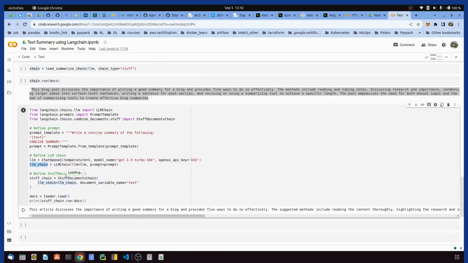So we have the StuffDocumentsChain. Inside that, you need to give the LLMChain object and document variable name. And we have the stuff chain that is here for us now. Now, as we already loaded the docs, I'm giving them to this stuff chain to give me a summary, and it's giving me a summary that this article discusses the importance of writing a good summary. The blog provides 5 ways to do this, and XYZ, right?